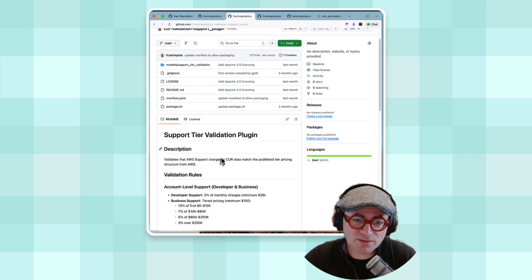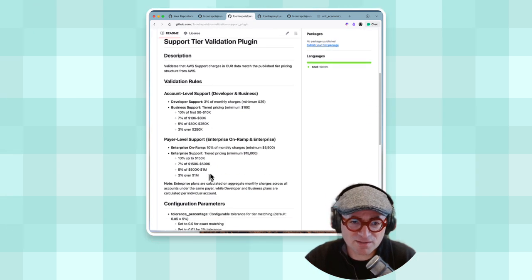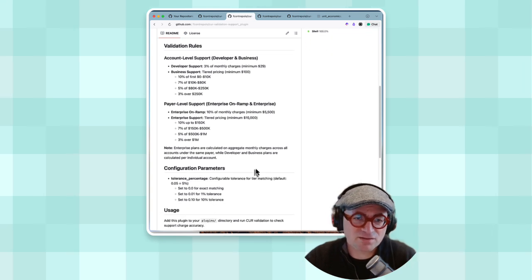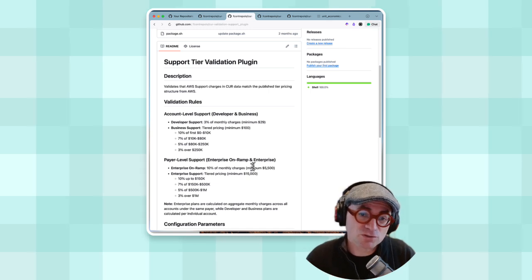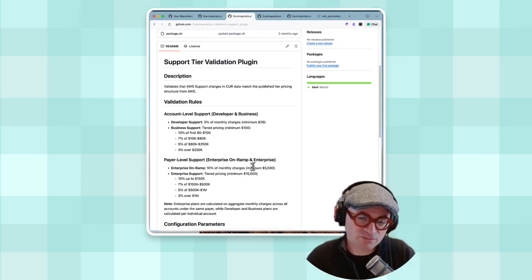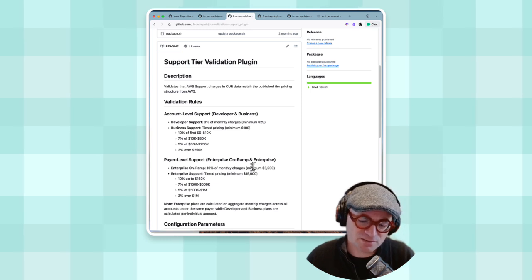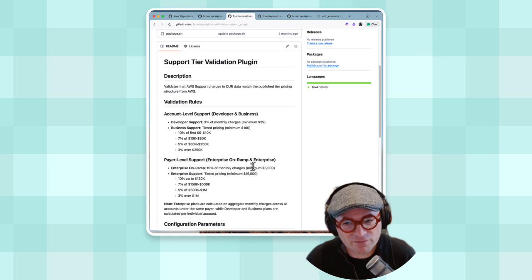The second plugin is the curve support plugin. The support tier plugin is just using what AWS provides as the pricing. It's going to do some analysis out of that. It's going to put in a tolerance, and it's going to check how much you should have been paying AWS, and then it's going to come back, do the numbers, and see if that matches what you've effectively paid.